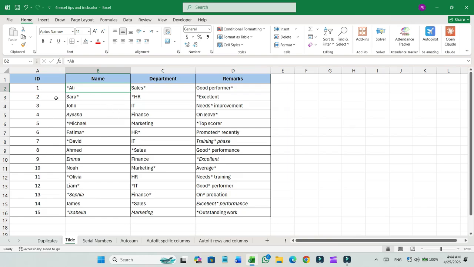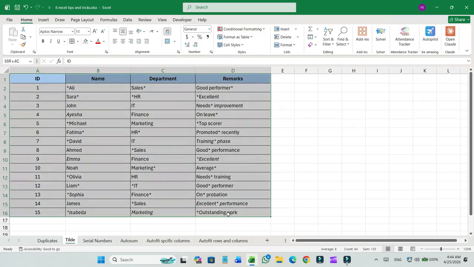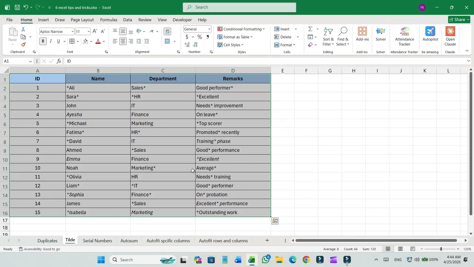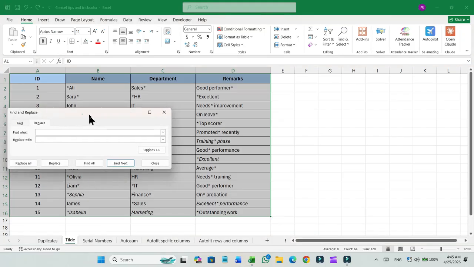First, select the range of cells where your data exists. If you want to clean the entire sheet, simply press Ctrl plus A to select everything. Now press Ctrl plus H on your keyboard. This will open the Find and Replace dialog box.